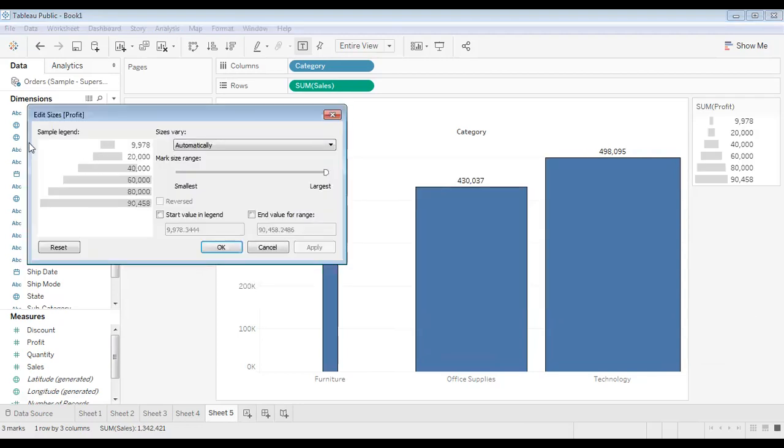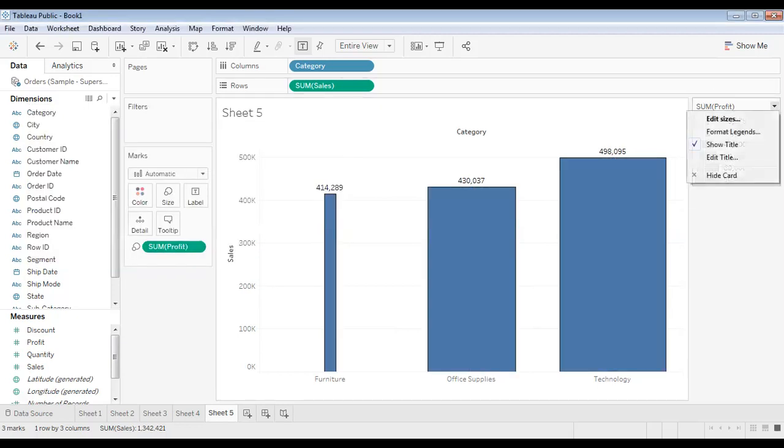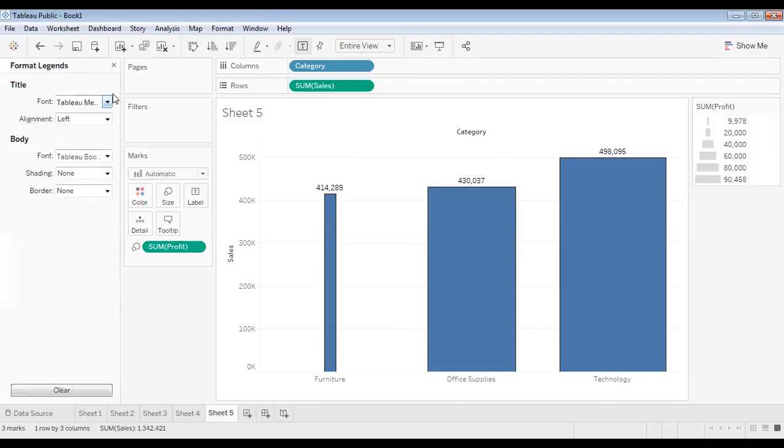you can see this is the sample legend. At the right side, size varies automatically by range from 0. You can take anything and you can see the changes. Mark size, largest, smallest. You can set the start value and end value, whatever you want to change. If you click on reset, it will automatically reset, and then click on OK. Similarly, you can format this part, but it's not required.